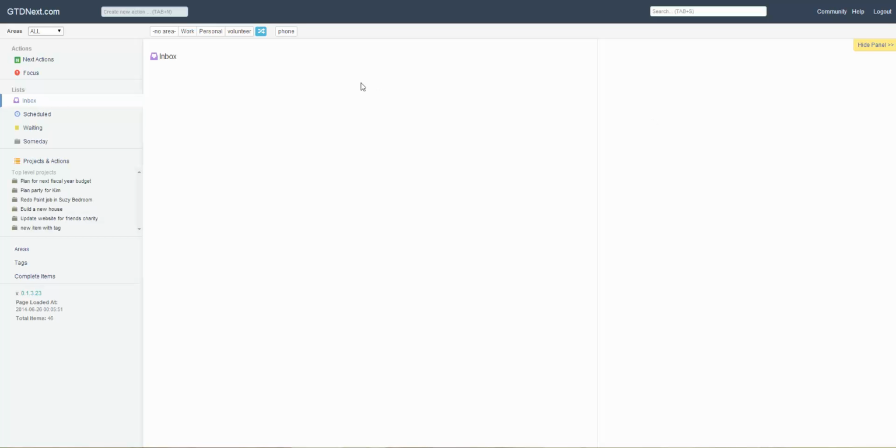Alright, so starting with collect, you'll notice that I am in the inbox feature here, and it's empty right now. There's a couple of ways you can get items into the inbox. The first one is you can email items into the inbox, which is really handy to do from your email editor. You just email inbox at gtdnext.com. That's inbox at gtdnext.com. And those items, as long as you email them from your email that you signed up for GTD Next, will appear here in your inbox.